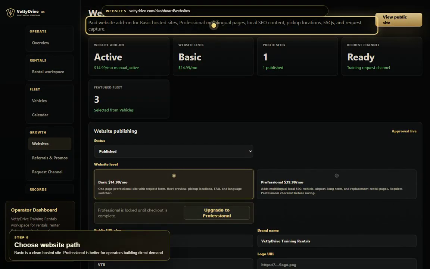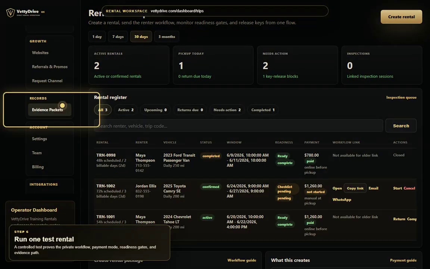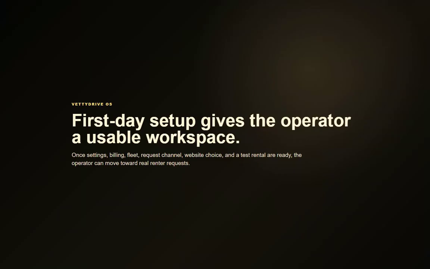Finally, create one test rental and send the private renter workflow. The goal is to prove the operator can move from request to rental, readiness, and evidence before live volume begins. That is first-day setup: settings, billing, fleet, request channel, website decision, and one controlled test rental.